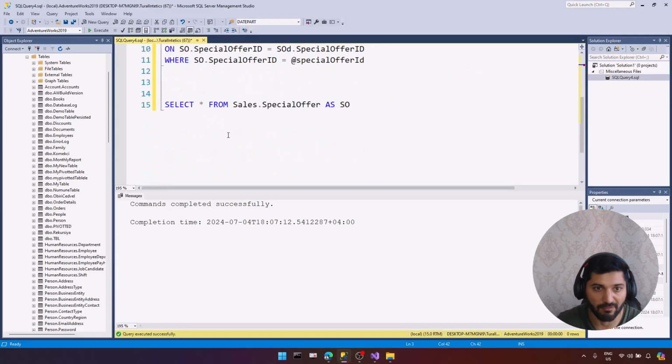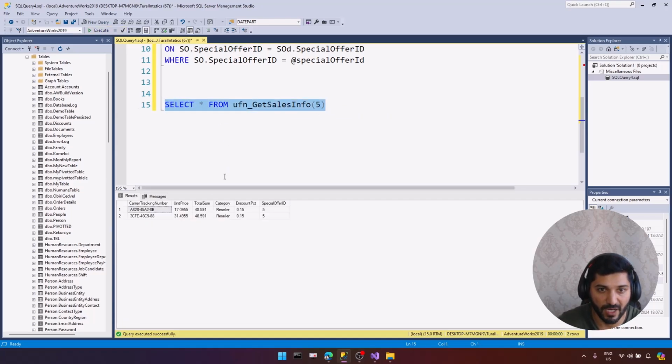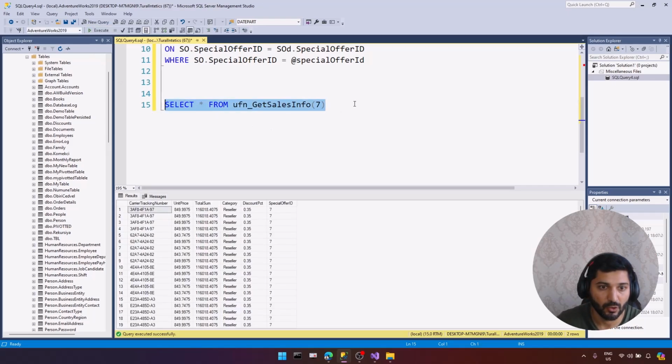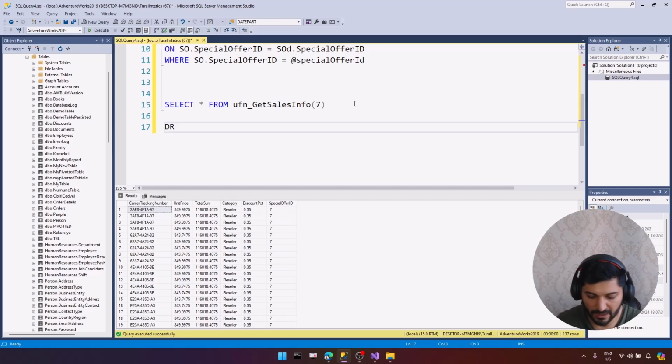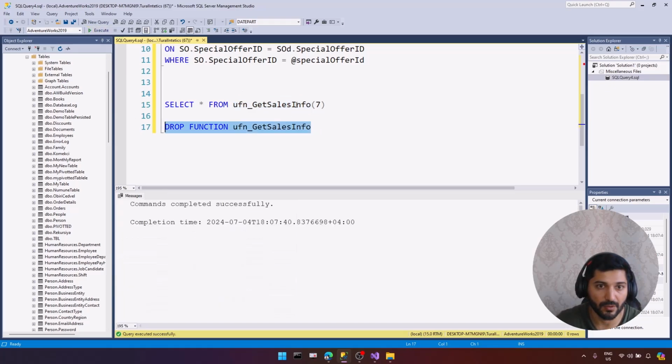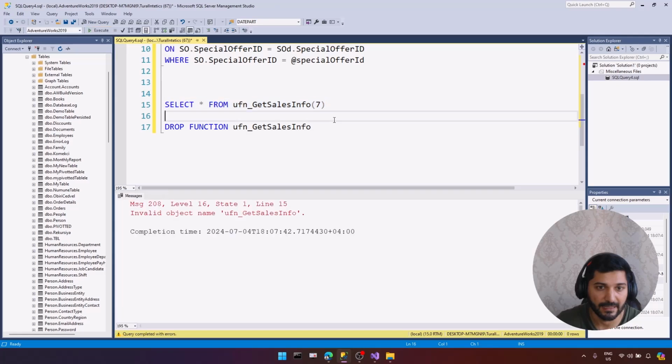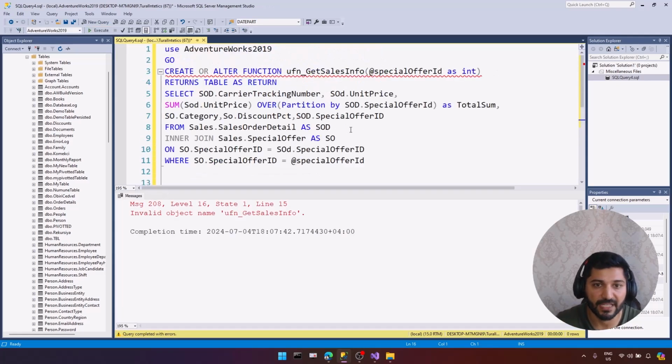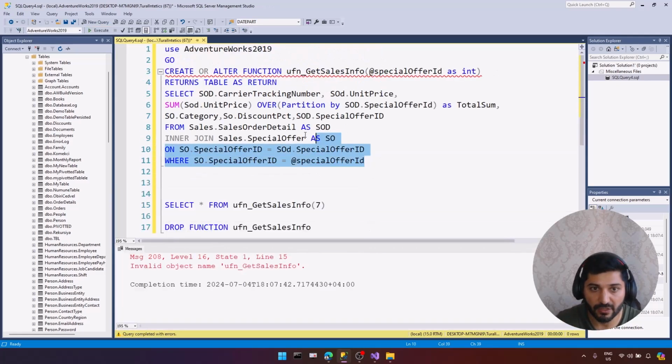Let's call our function to see if everything is working. I'm going to provide, for example, 5. We should have 2 rows for 5. Great. Let's provide 7. Great, everything is working. Let's just drop our function to create it using Entity Framework Core. Drop, and let's see. Yeah, now we have the table valued function removed here.